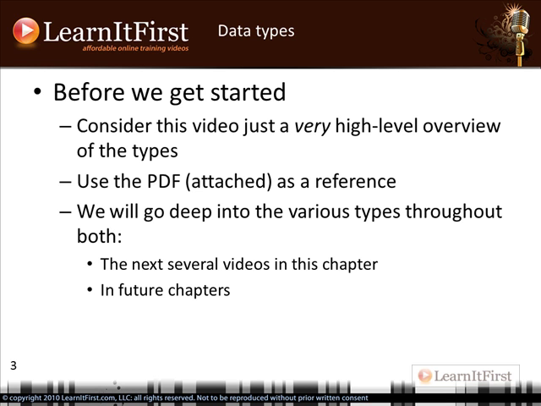We're going to talk about the details over the next several videos, but we'll also cover some of it in other chapters. I'll give you an example. When we get to the spatial data types, we're talking about geography and such. We're not covering that until we get to that chapter. Okay, so that's a long way away from now.